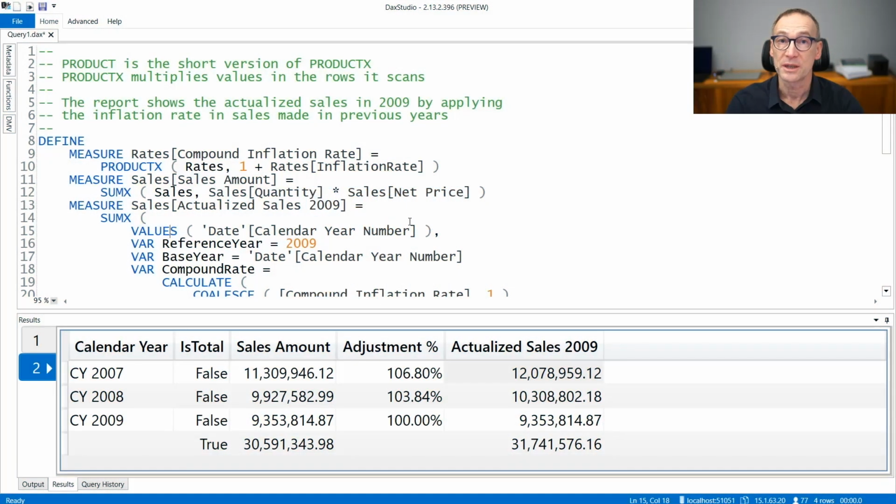There are two functions in DAX to aggregate values using a multiplication. They are PRODUCT and PRODUCTX. PRODUCT is nothing but the short version of PRODUCTX. PRODUCTX is an iterator that multiplies row by row values coming from a table. It is not very frequently used, but sometimes it is useful, especially in financial applications.